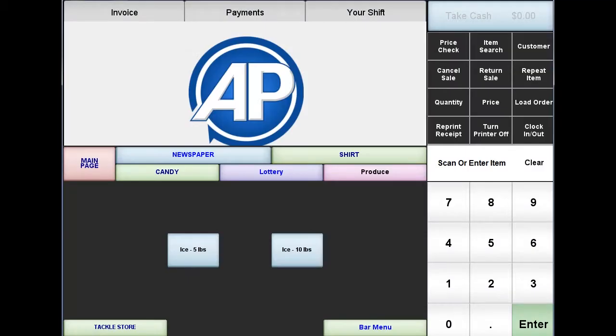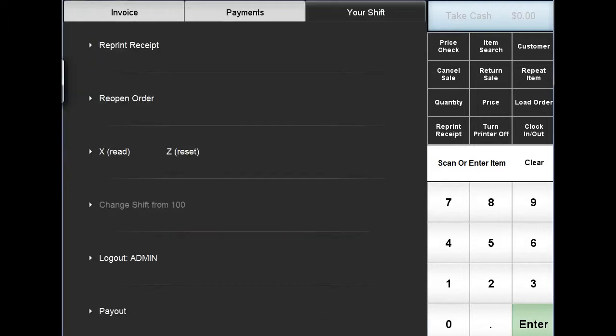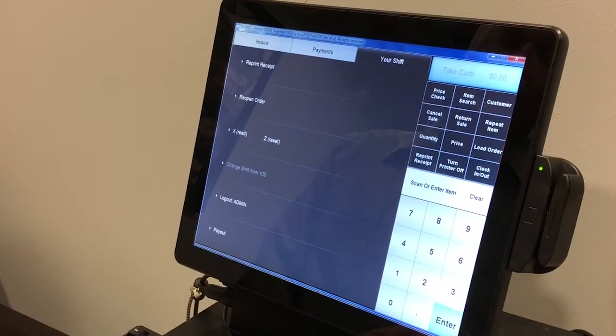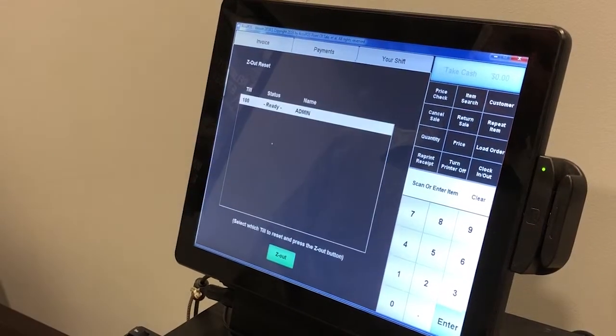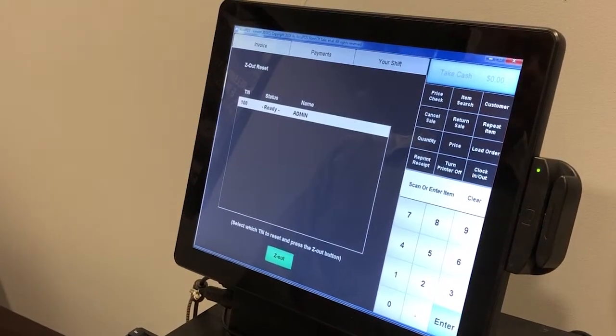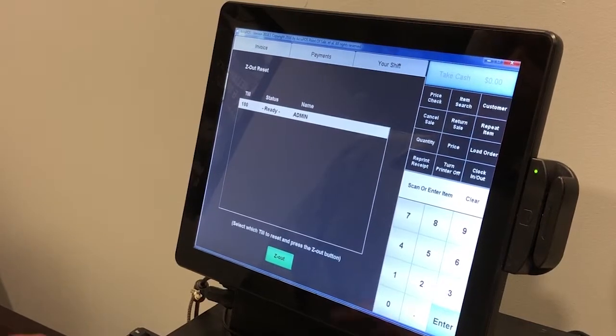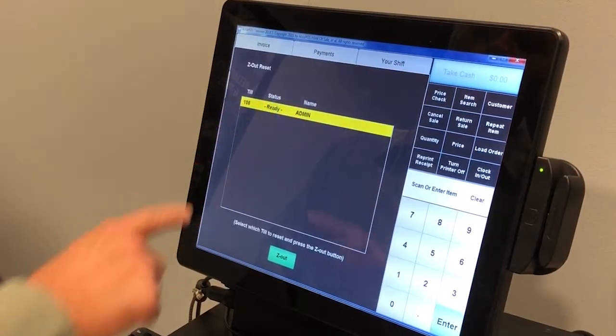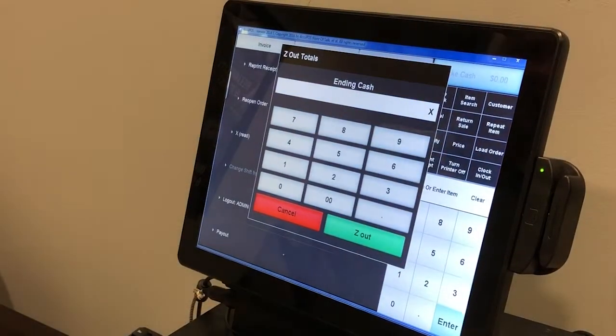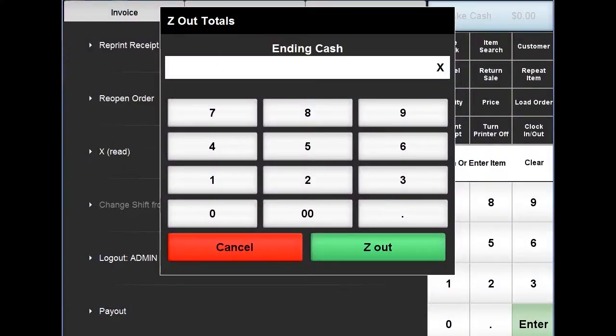At the end of the business day, when it's time to count down the cash drawer, finalize the reports, and reset the starting cash to its beginning value, we'll perform the same function. We'll go to your Shift tab and select the Z out. From the Z out screen, you'll be able to select which cash drawer you're looking to reset for the day.